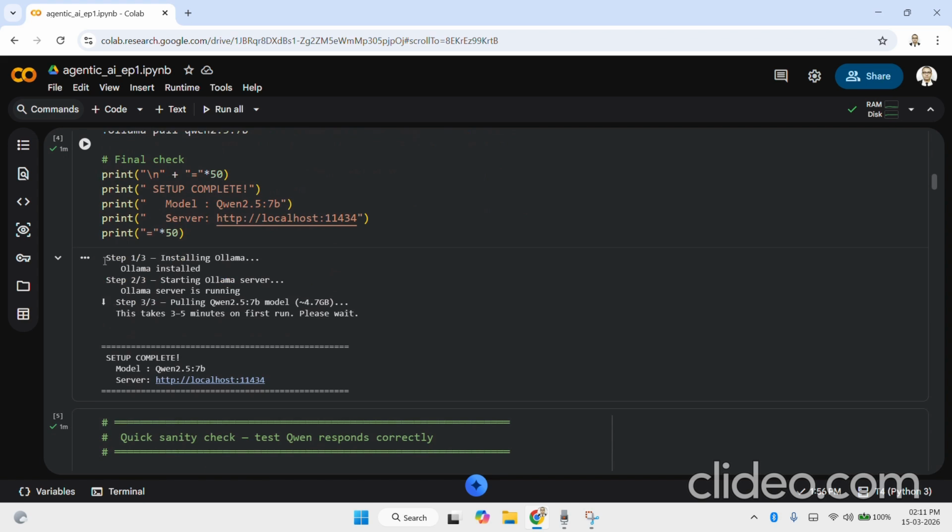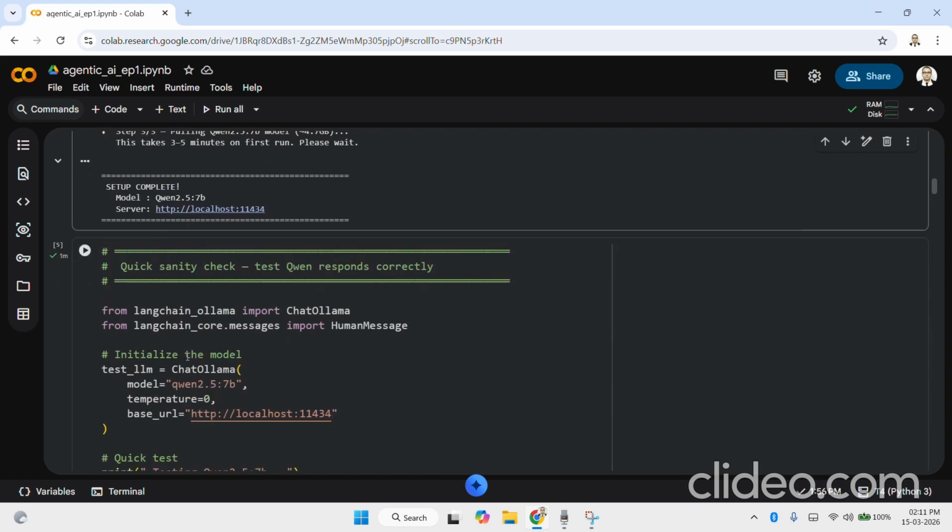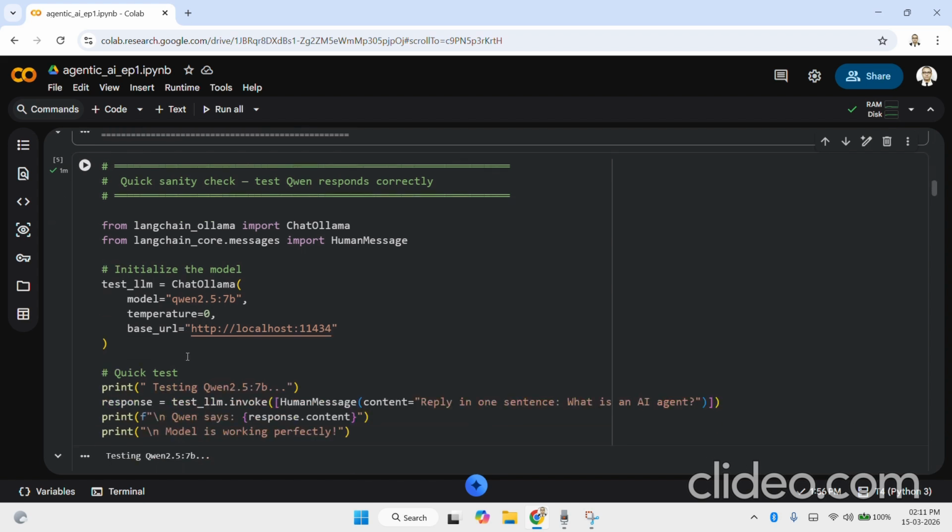While running, we can see the first stage is installing Ollama, and Ollama has already been installed. The second step is starting the Ollama server. When Ollama is running, we pull the Qwen 2.5 7B model, which is around 4.7 GB, and after that we can see our setup is complete, with the model's name and server address. Let's run the sanity check at the bottom, which sends one quick message to confirm the model responds correctly.